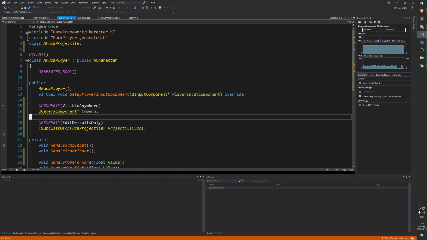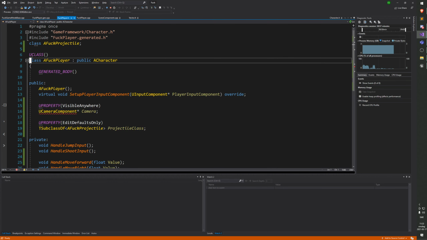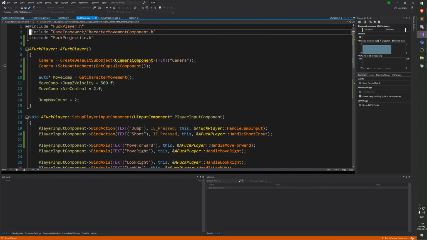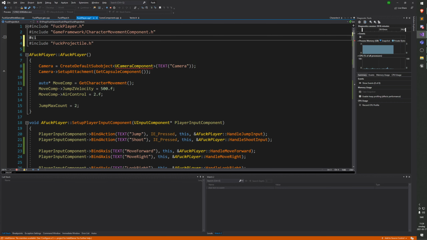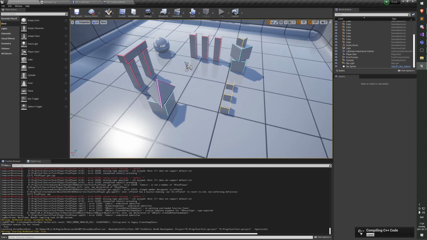So whoops, I'm getting absolutely spammed. Bye bye. There we go. Okay, so in the header, I'm just going to do class UCameraComponent. So forward declare that bad boy. And then in the CPP file, I will include it. First one to find the path gets a cookie. Go. Camera/CameraComponent.h. Camera/CameraComponent.h. Very cool. You get a cookie. Good. Sick. See, I love cookies.